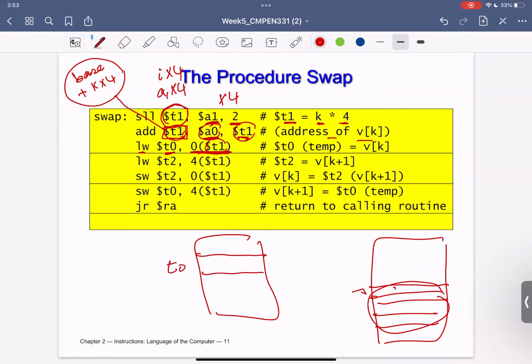So inside my T0 now, I have V of K. Then I need to refer to V of K plus 1. This is V of K plus 1. V of K plus 1 is the same address as this one, but shifted by 4. Please go and bring that and put it in T2.